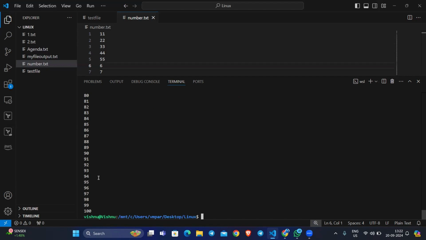Now, let's quickly move to the next topic. So basically, that was searching and filtering. We are using the grep command to search for some string or some value from any file or any string.